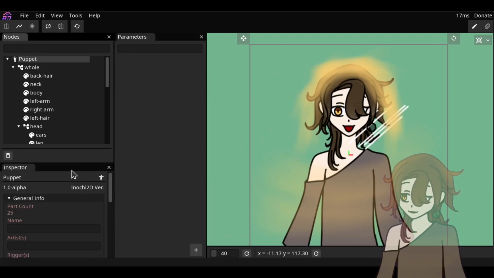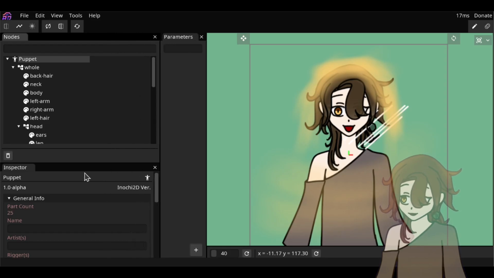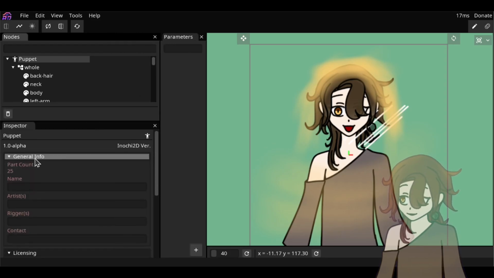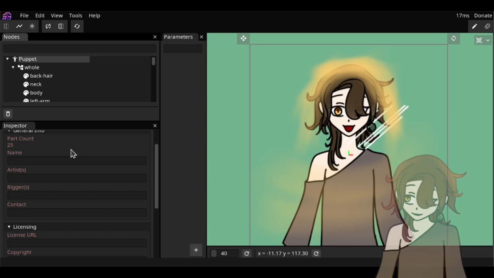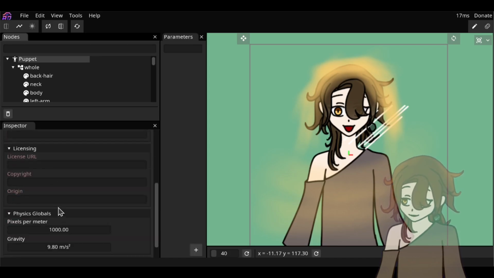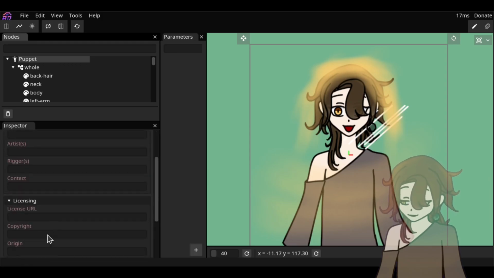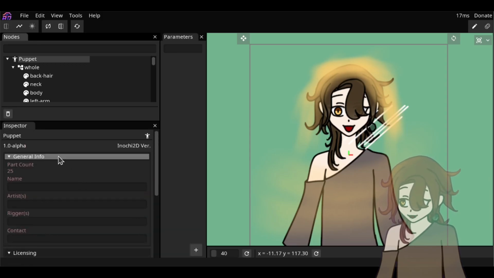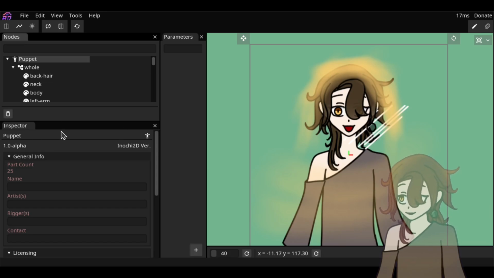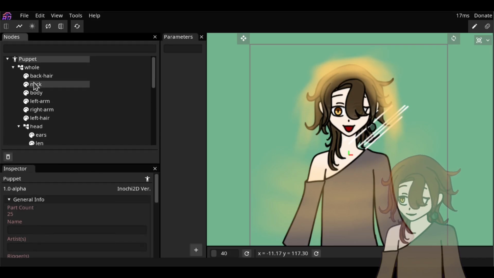And then here you can see puppets. You can see some information about it. You can set it here, and pixel per meter and some stuff. Point filter, you can try it. You can also turn it off at any time. And here's the place for showing the information.